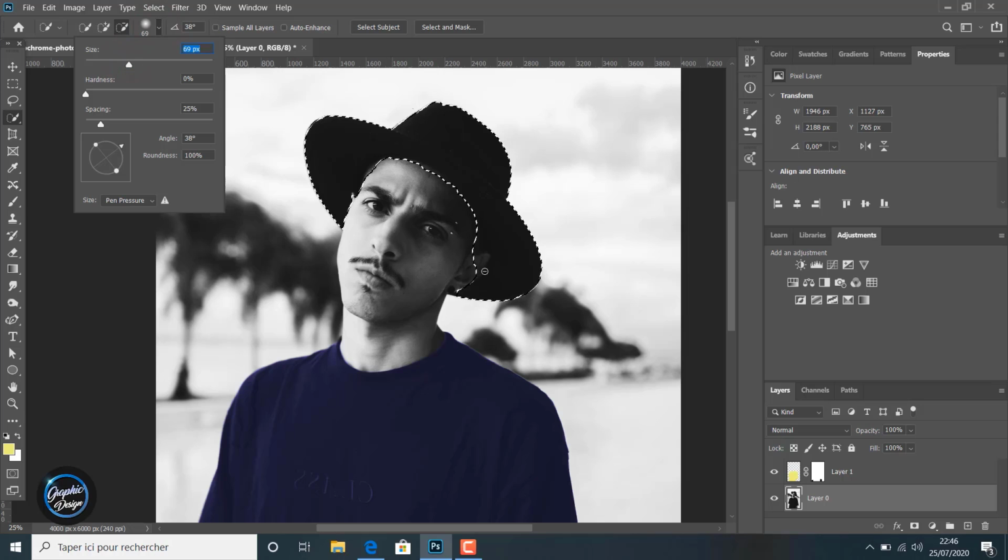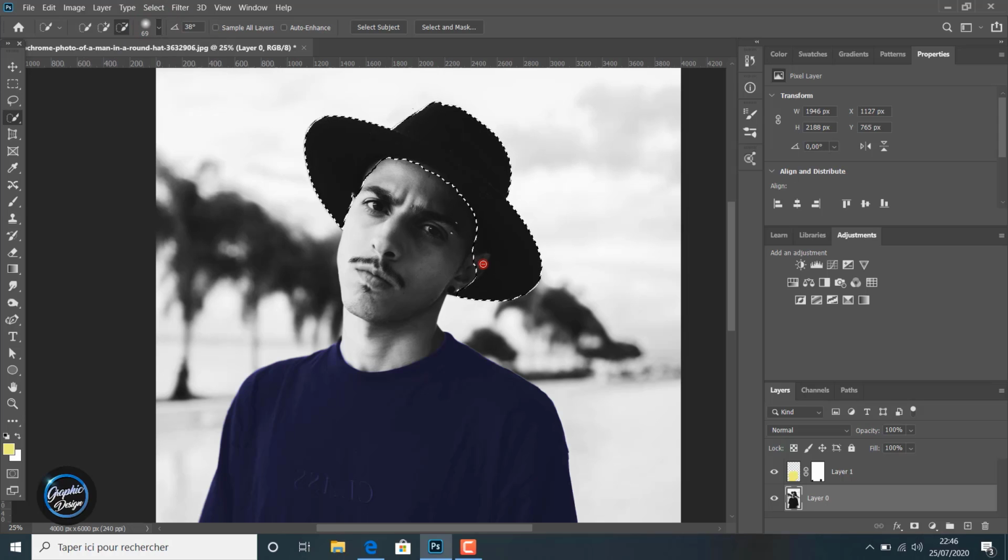We make the brush very small. We will try to eliminate the hair from the selection. Now it's fine. The selection is very refined at the edges. You have to be very careful not to include any external parts. We try to select just the cap and nothing else.